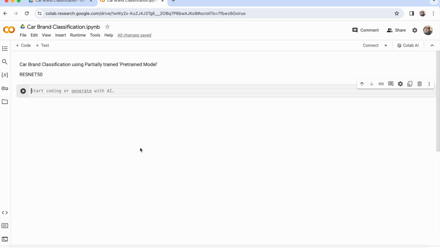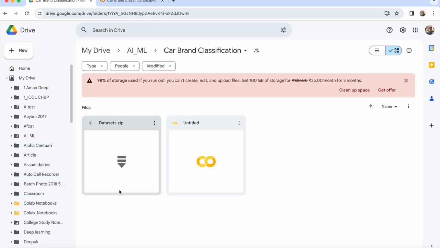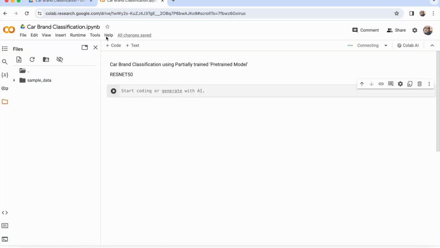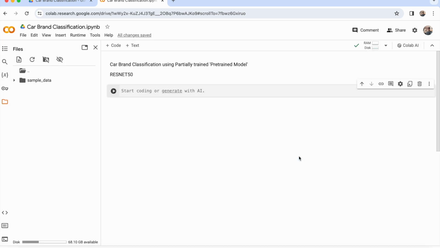Okay, so first of all we need to mount the Google Drive so that we can access our folder. To access this folder, we need to mount our drive. So this is the way, mount drive. It will take a little time. Okay, so once the drive folder comes here, that means the mounting is complete.